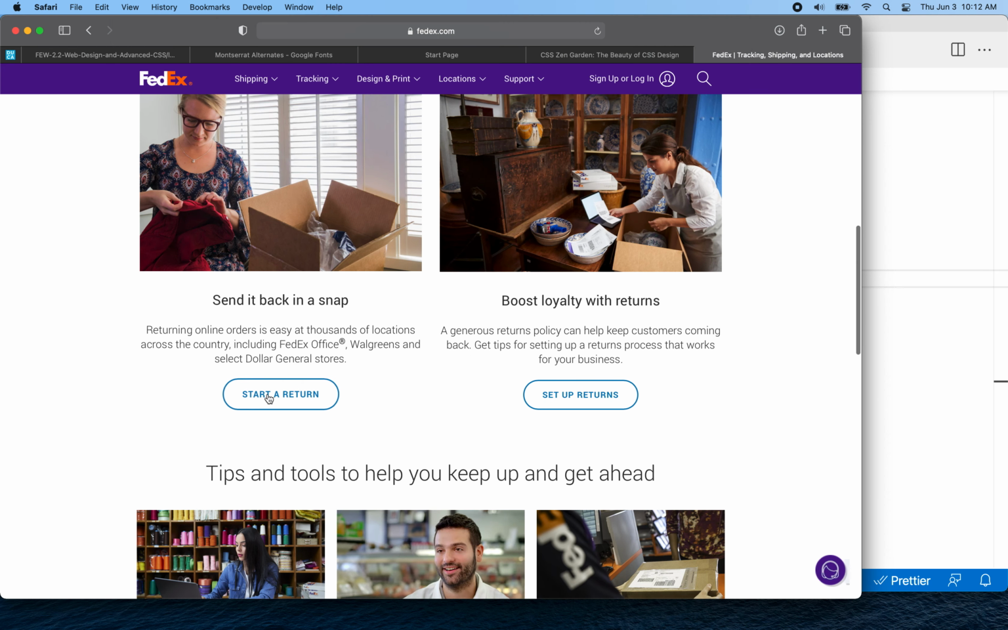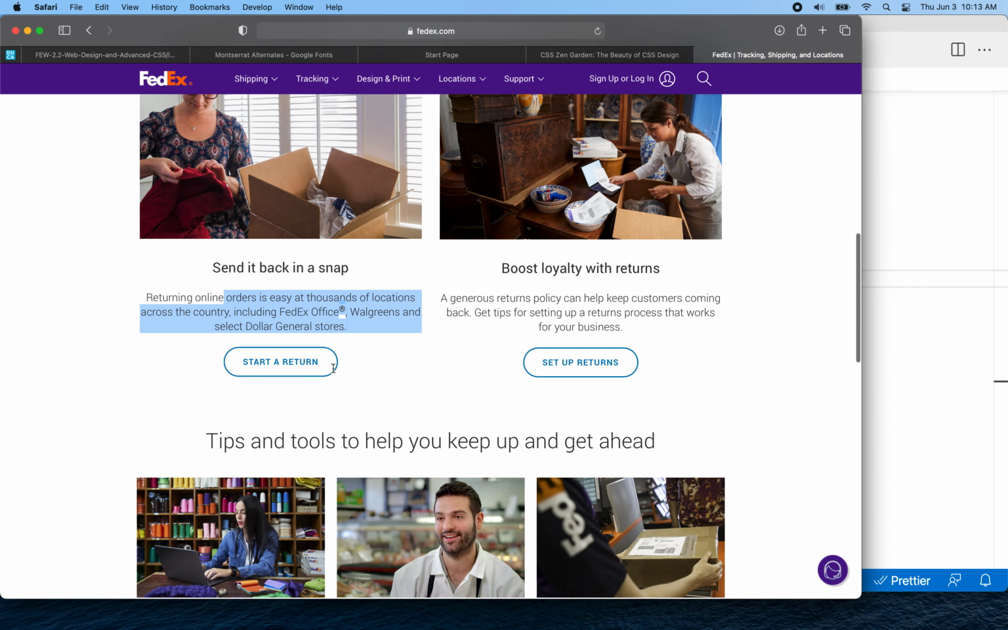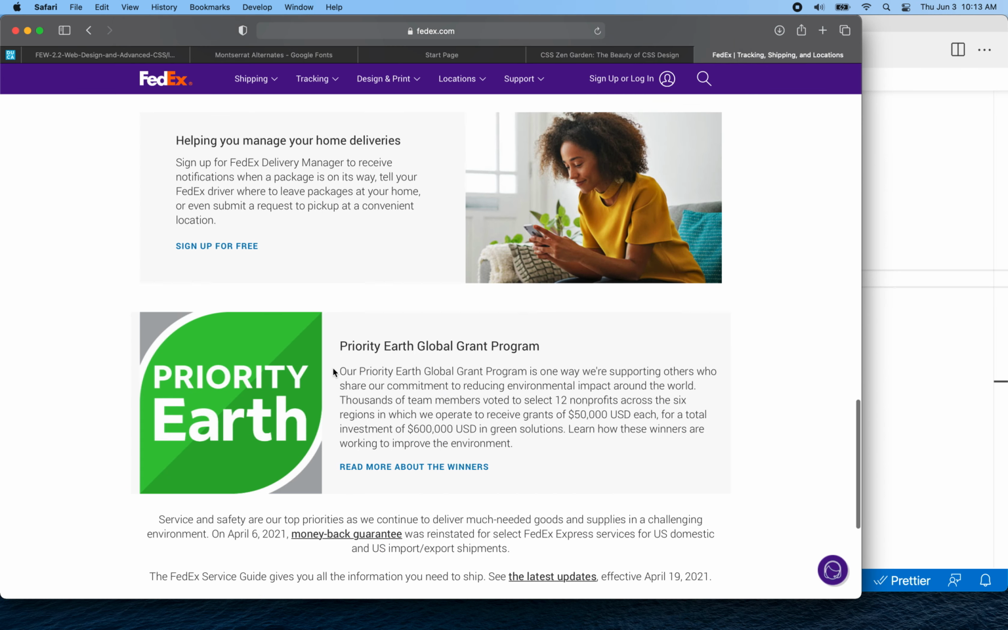And they've done the same thing through the rest of the page, right? So we see the button here is in color, so that kind of pops up so I can start a return, right? Because people probably use that option a lot. I can see send it back in a snap is coming up second, and then if I want to read some more details about how to do that, I can do that, right? So there we go.